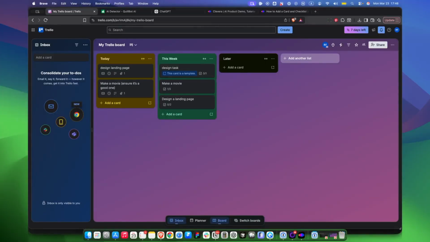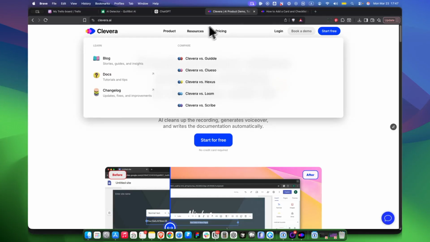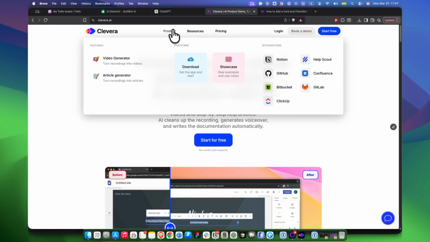All right, here's what we're going to do. We're going to record our screen while we're doing something and then give that screen recording to AI to write an article about. Okay? For the topic of this article, I chose this random little tutorial, how to add a checklist to a Trello item. Okay? So for the first part, I am choosing Clevera to record my screen and write an article about.